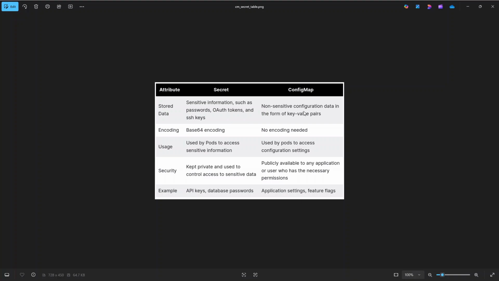So first, let's talk about the config map. A config map is used for storing non-sensitive configuration data, things like environment variables, configuration files, or command line arguments that you need for your application. So think of it as a dictionary with key value pairs which pods can use. Example use cases can be storing the environment, for example, the environment can be dev or prod depending upon the use case, storing external service URLs or configuration flags.